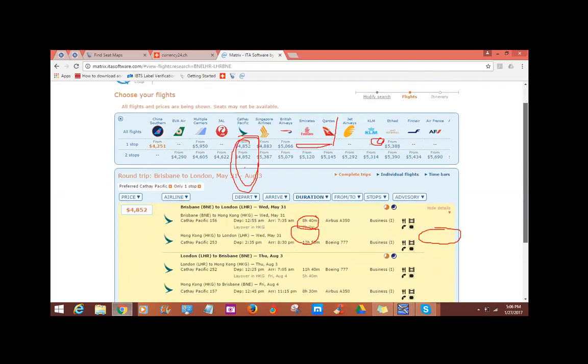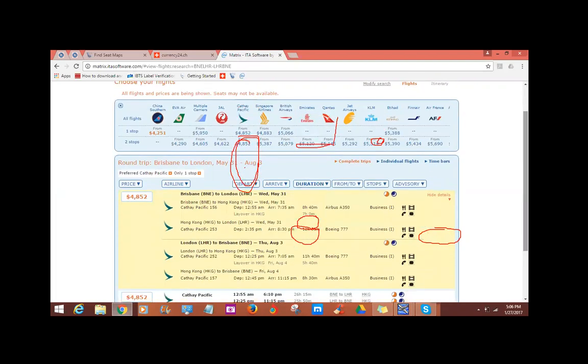Okay, well, this is good for you to know how it goes, because remember, on the Cathay website, you're going to have to put Brisbane to Hong Kong and then Hong Kong to London. So you have to know that it goes to Hong Kong, right? Otherwise, you wouldn't know what to put in.